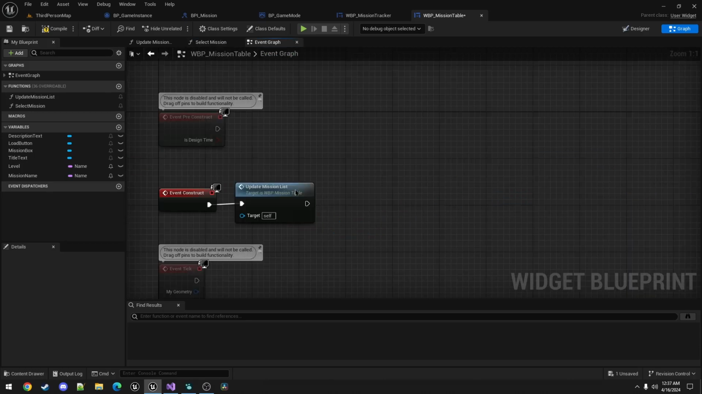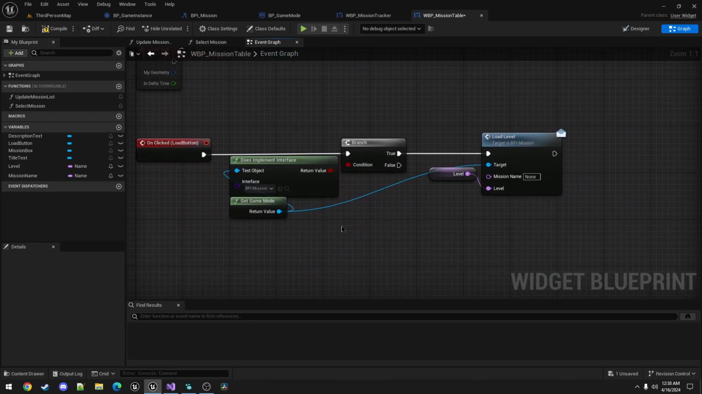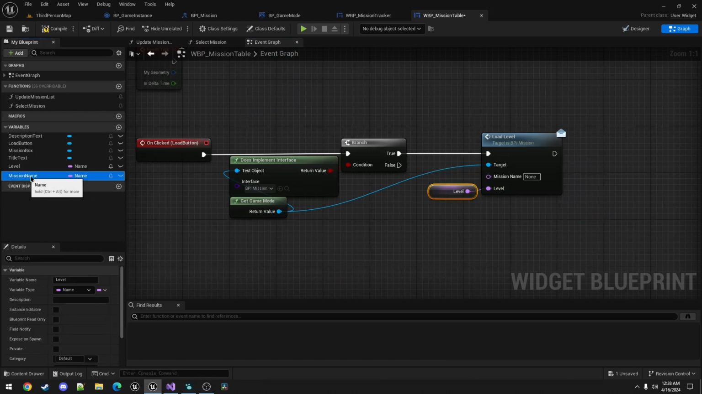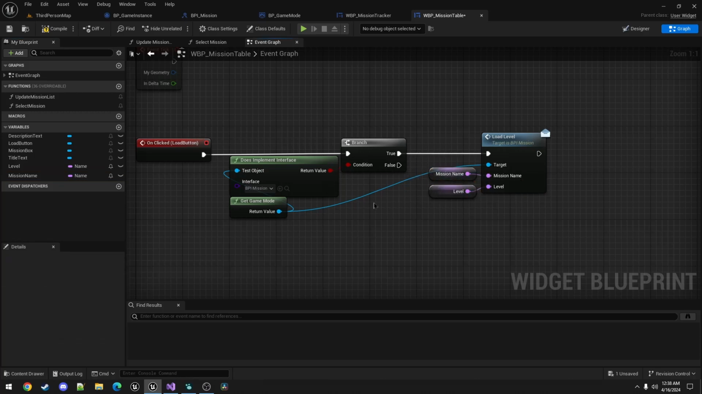And update our onClicked event for the button. So in here now we're sending the mission name. All right, so the flow is effectively that you go into the mission, you interact with the mission table.